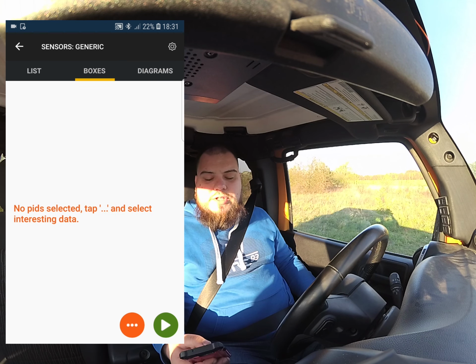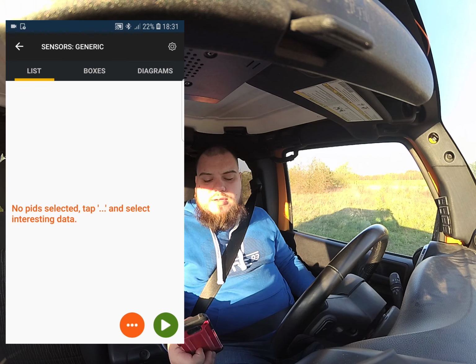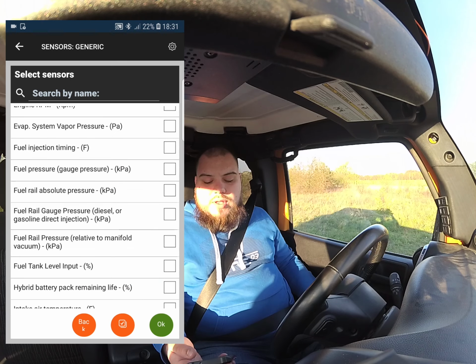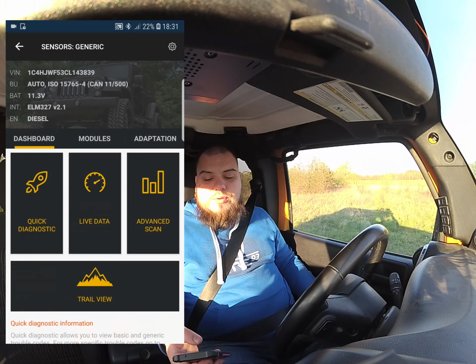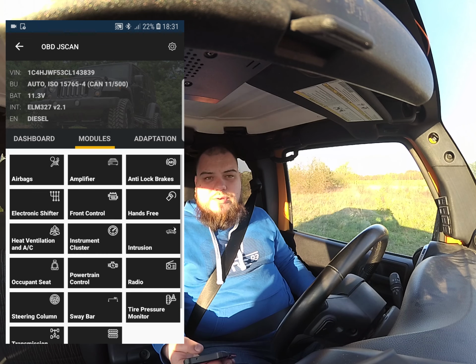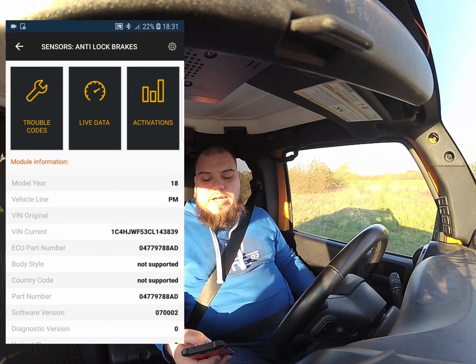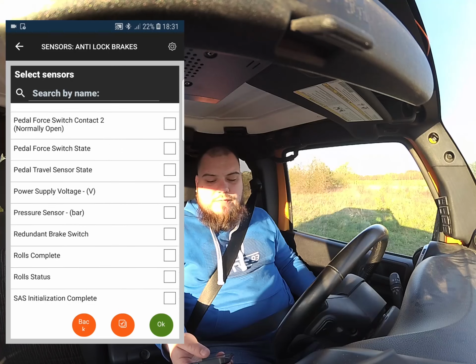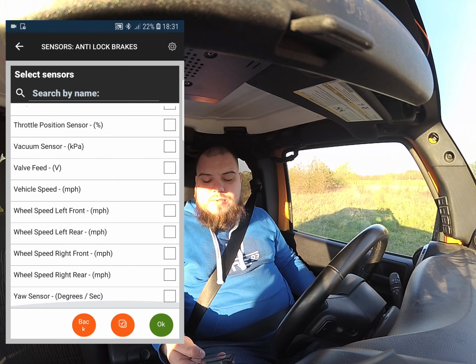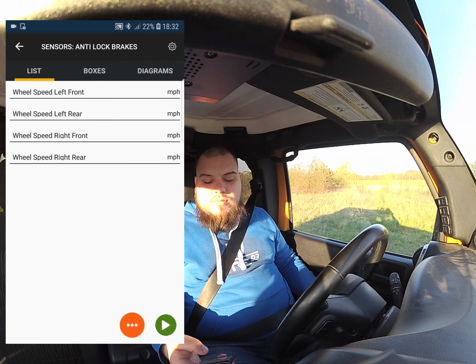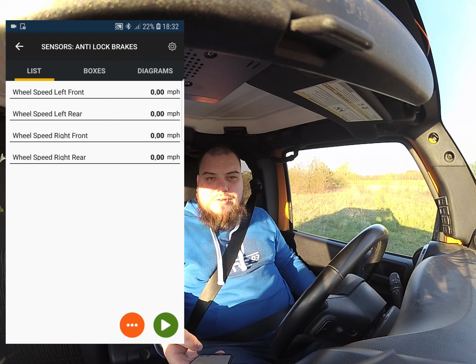And then we have the live data. So in the dashboard you have the live data thing, and it allows you to see some generic things, like intake temperature, fuel tank level, things like this. But what you would rather do is go to a module, and if you want to do live diagnostics, because that's what it's designed for, let's try anti-lock brakes. So let's see how we can diagnose the ABS. So we'll go to live data, we'll choose the PIDs. As you can see, there's a lot of them. So let's select the wheel sensors for all four wheels. Press OK, and obviously, you have to also tap the start button, which sometimes people miss, in order for this to show something.